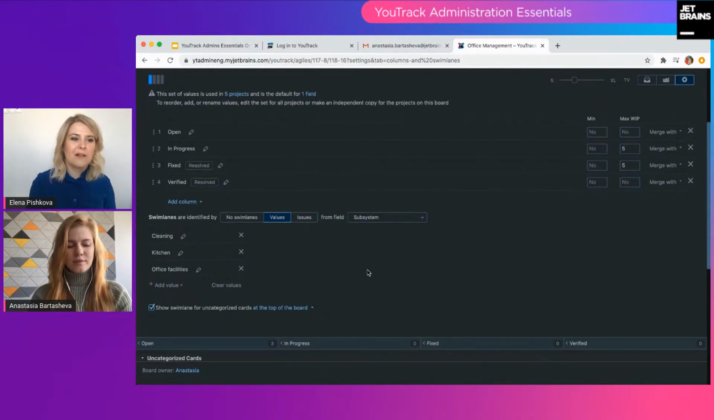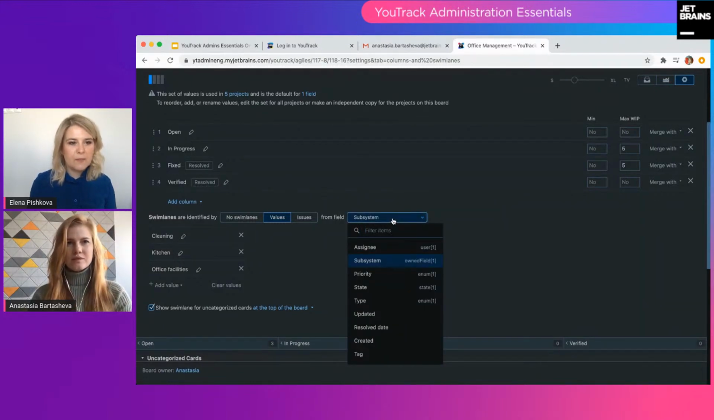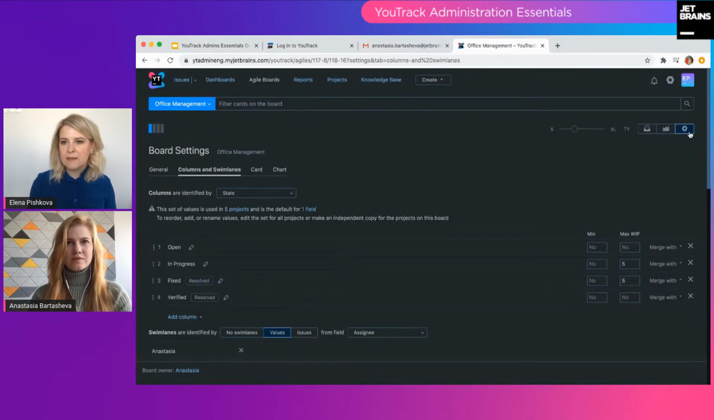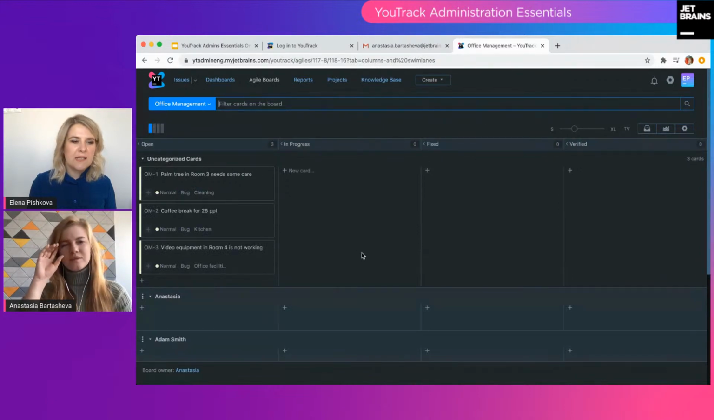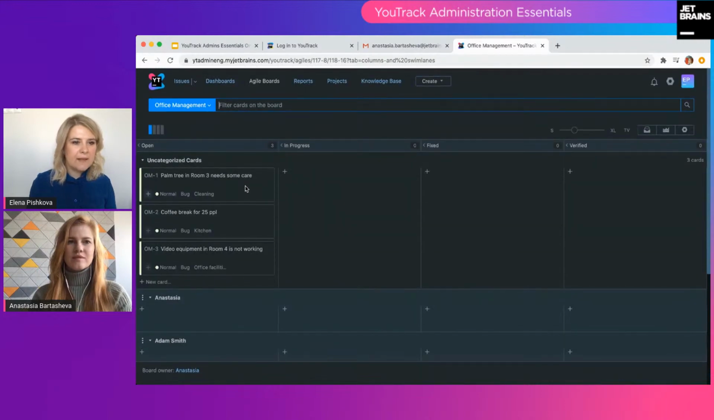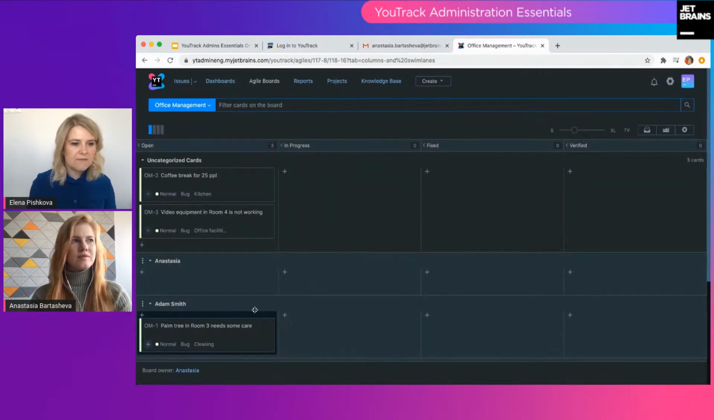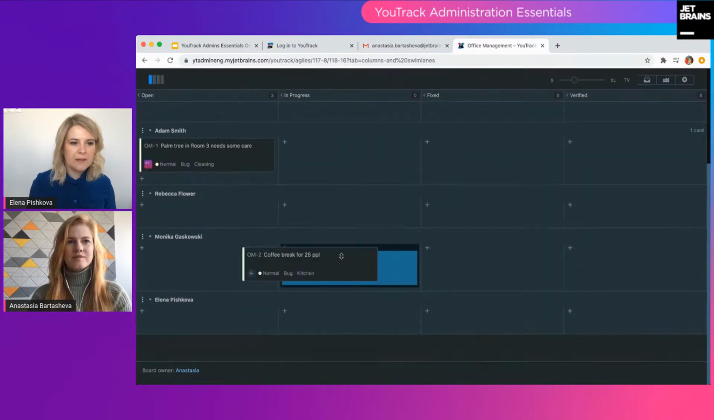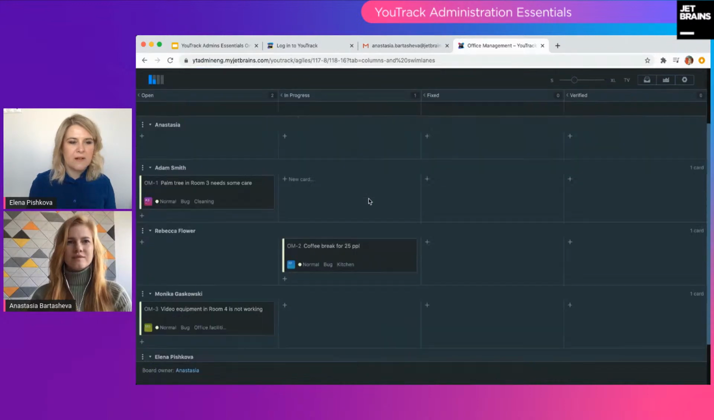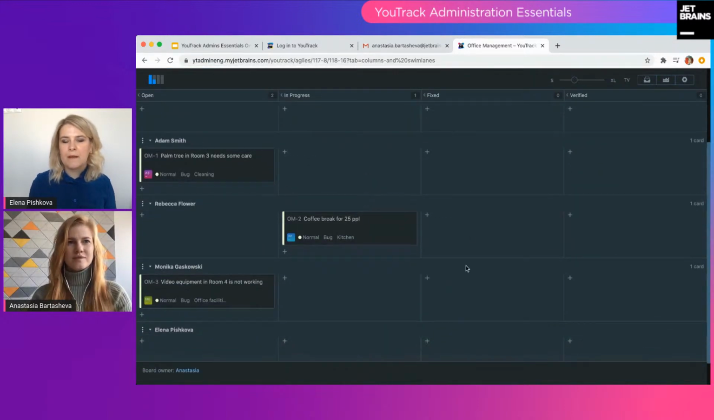And you remember we call rows on the board swimlanes in YouTrack. So I'm choosing for swimlanes to be identified by assignee. And let's close the board settings and see that the board is automatically reorganized that way. Thus I can easily assign tasks to my team members by dragging and dropping cards along the board. And actually, that's a very convenient way for us to work with the tasks for office management. Fine.